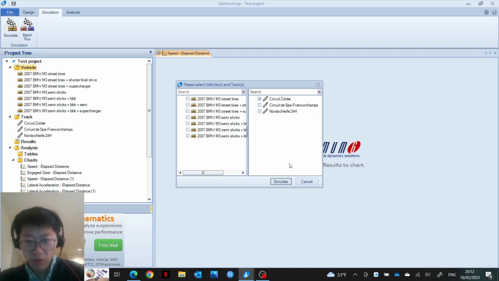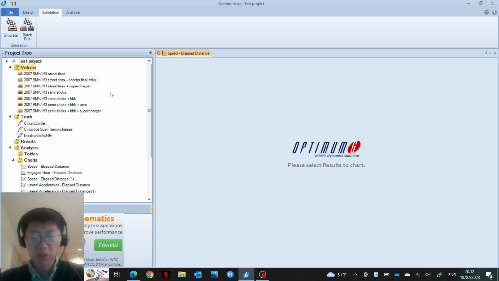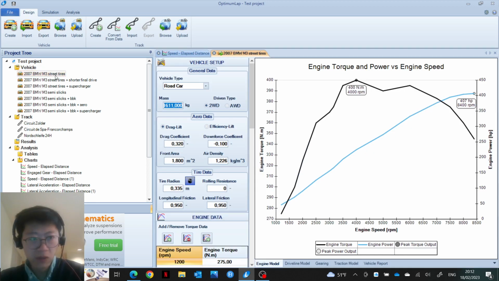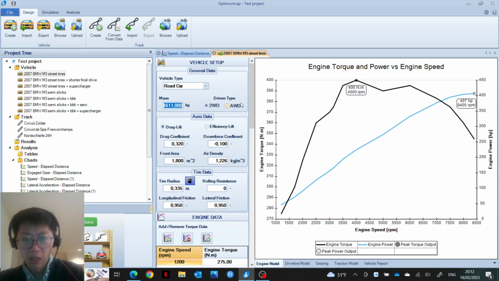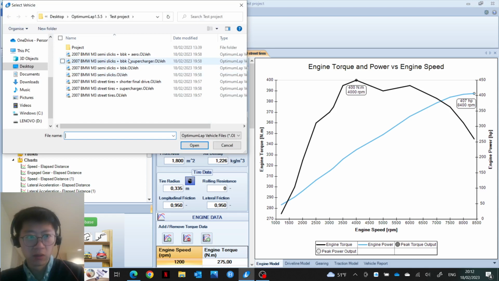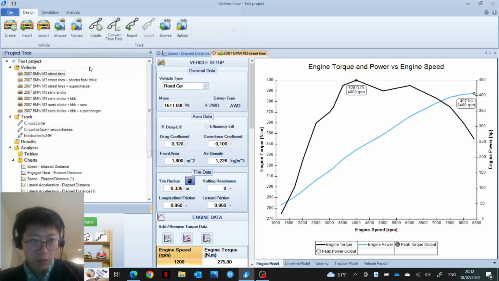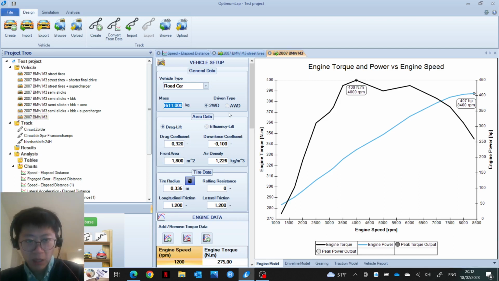What we're going to do now, let me show you what I did first. This is the baseline vehicle. I started from the 2007 BMW M3 that you can download from the Optimum G website. I looked through the numbers in here. Actually, let me do that just to show you what I mean. You see this vehicle now shows up.